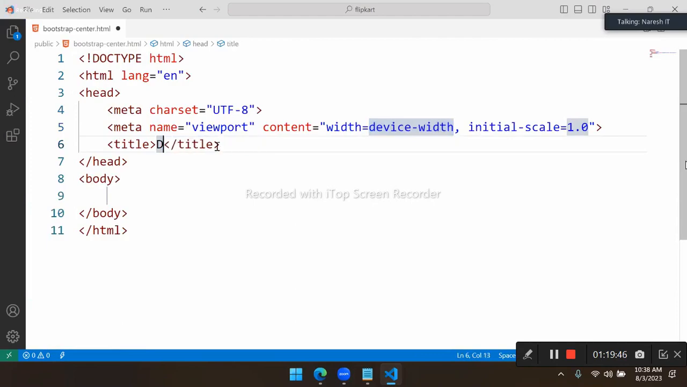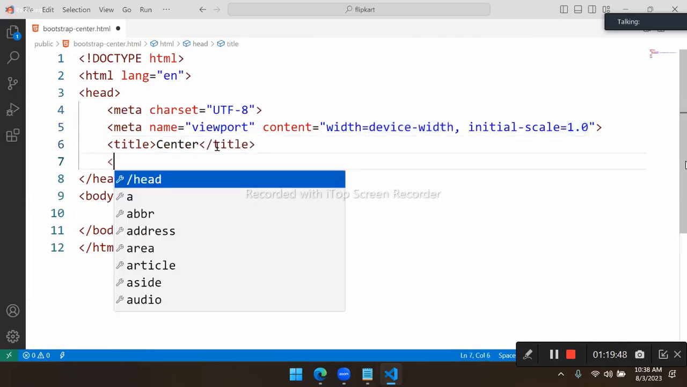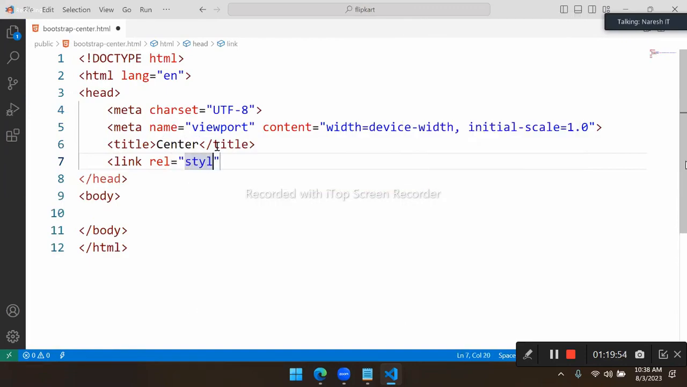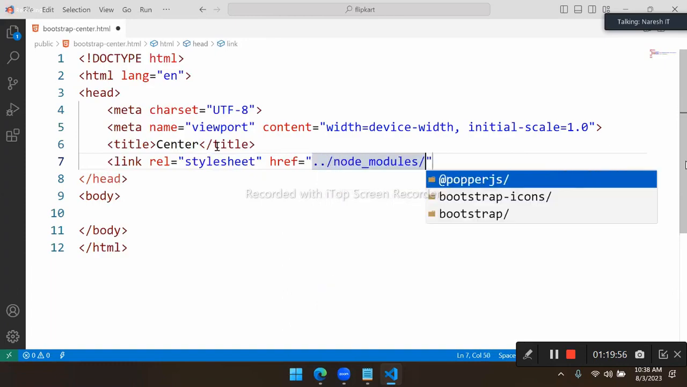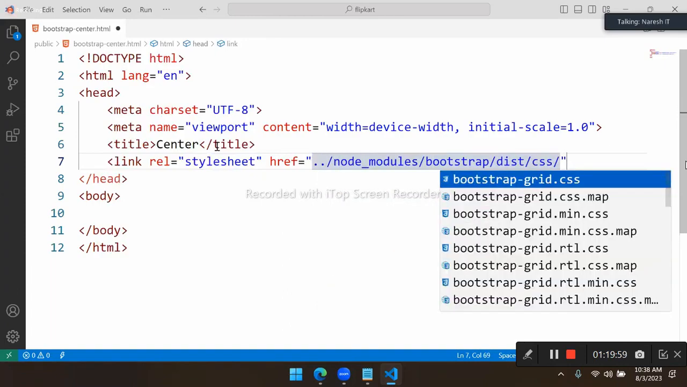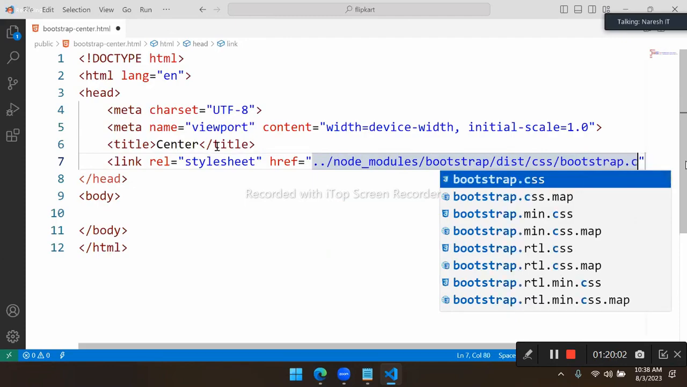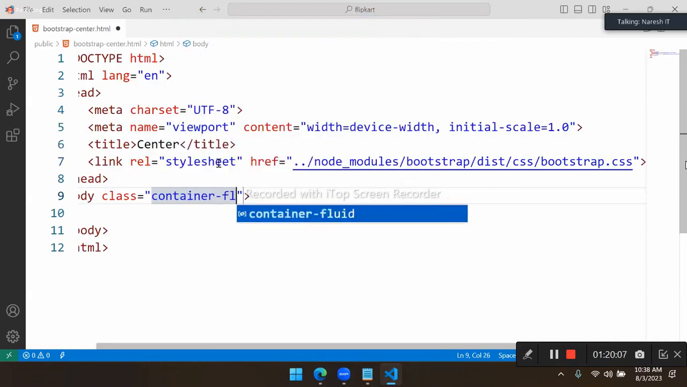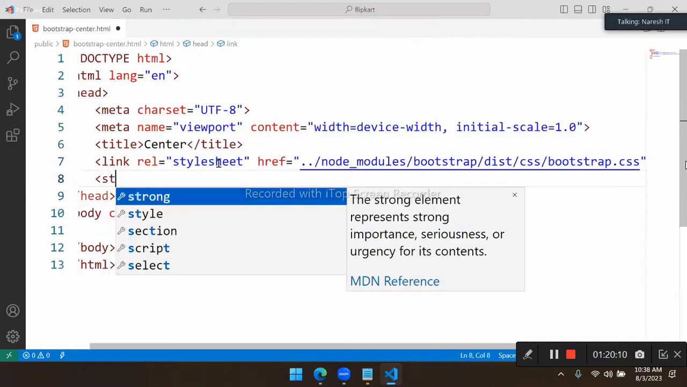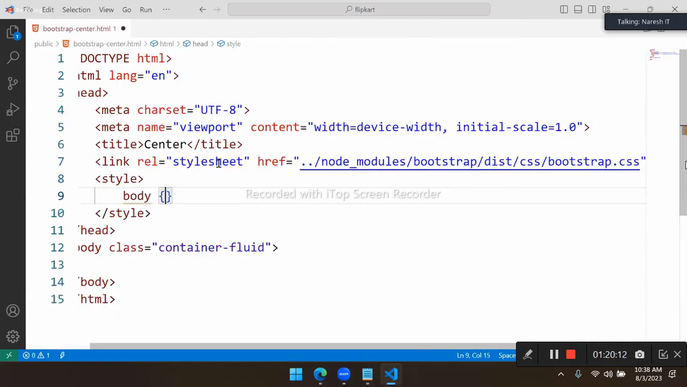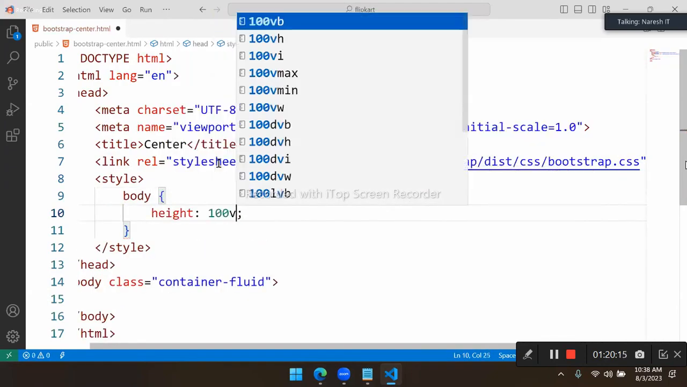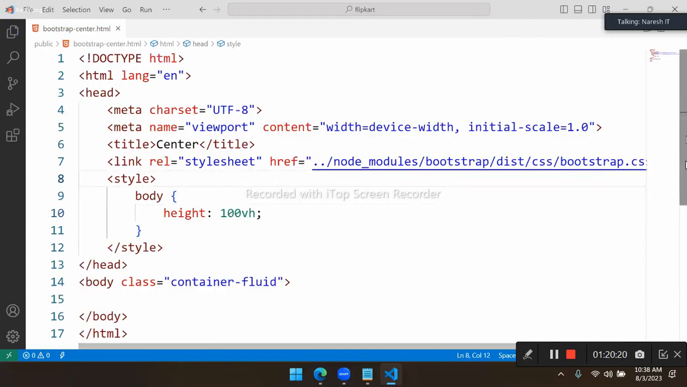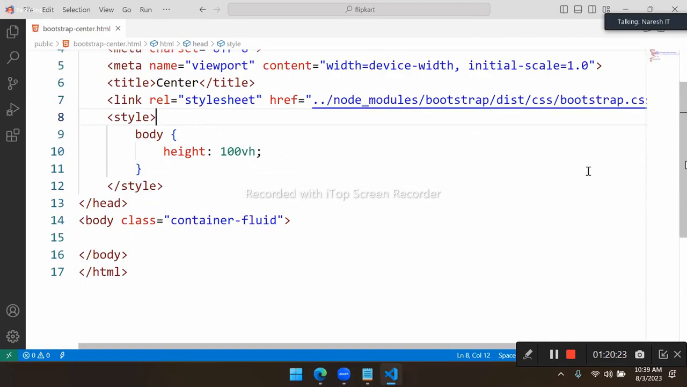I'm writing here center, and link rel stylesheet, and href is node_modules, and we have bootstrap.css. Now say container-fluid. And by using style, I will give the body a height of 100 VH. We learnt this already. VH means viewport height. Body height will be adjusted.